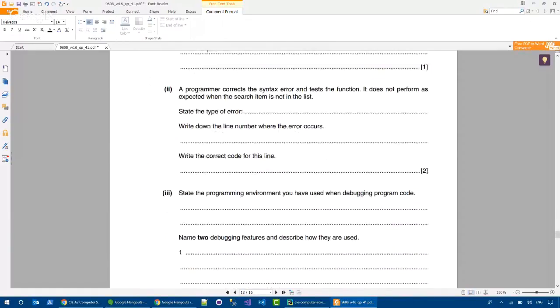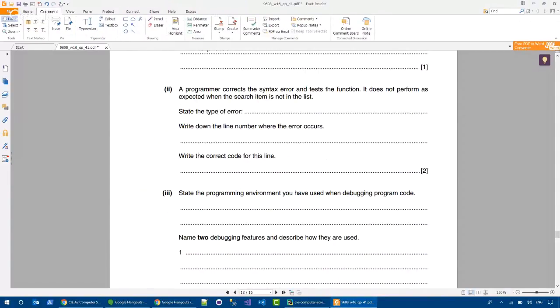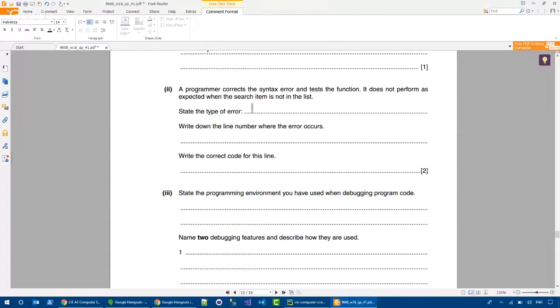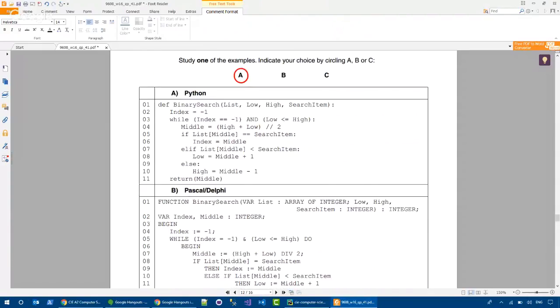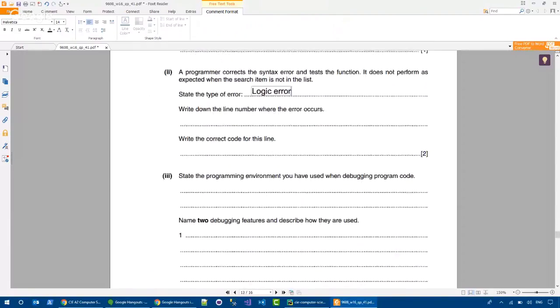So the answer here is that this error is actually a logical error. The code compiles, the code can run, the syntax is correct, but it doesn't work properly. And the line is 11, at the return point, because we are returning the wrong index. So the line is 11. And the correct thing to do is to return index instead of middle.